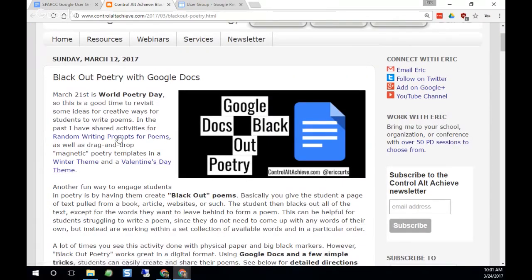There's been the random writing prompt generator. It's a Google Sheet that creates writing prompts for poems. And then I've done some magnetic poetry templates with a winter theme and a Valentine's Day theme. This, though, is blackout poetry.